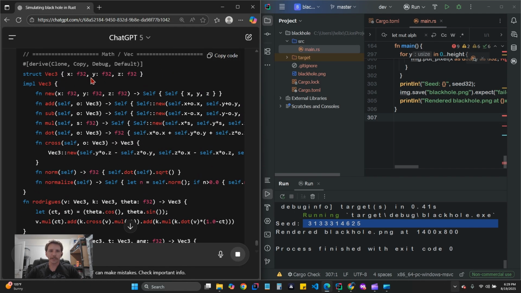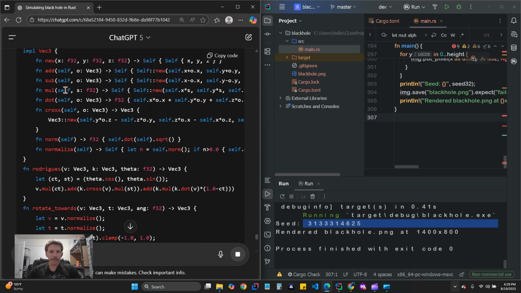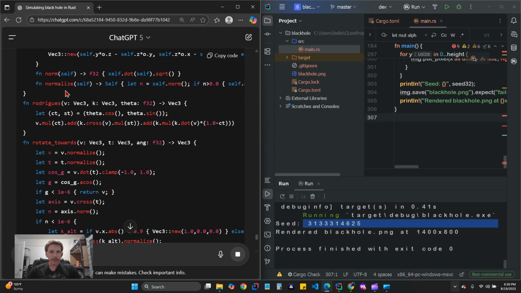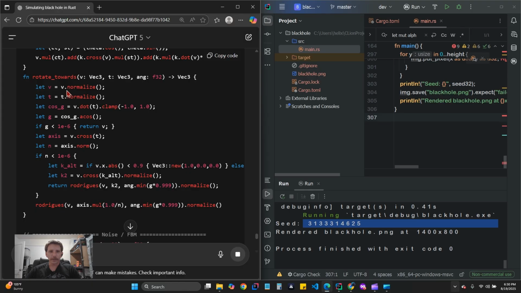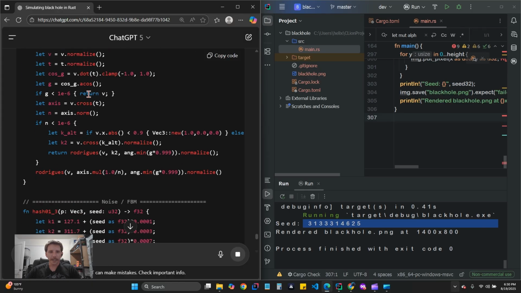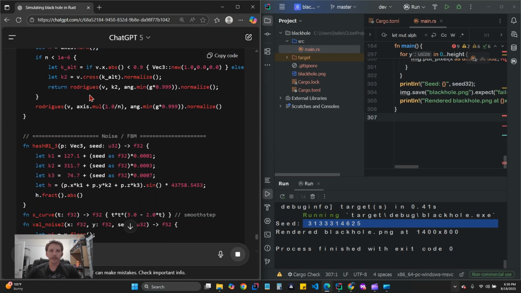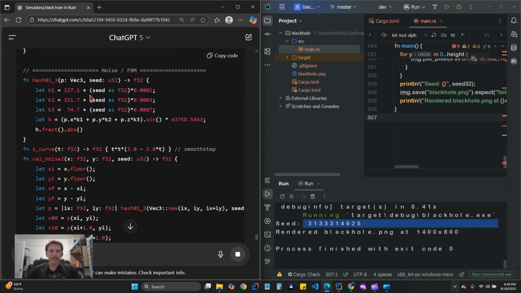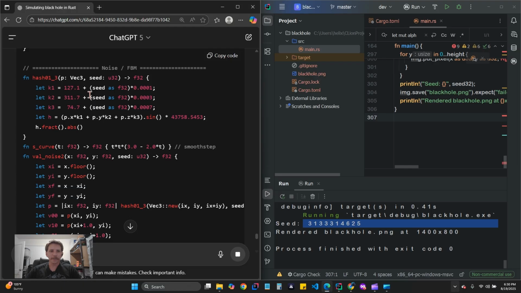Alright, so we got our struct, some integers, x, y, z. And then we got a vector. This is just a math function. And then a Rodrigues function. So that's another math equation. Rotate towards, some more math. This is literally all math we're using to create this art. Math using Rust code and ChatGPT 5.